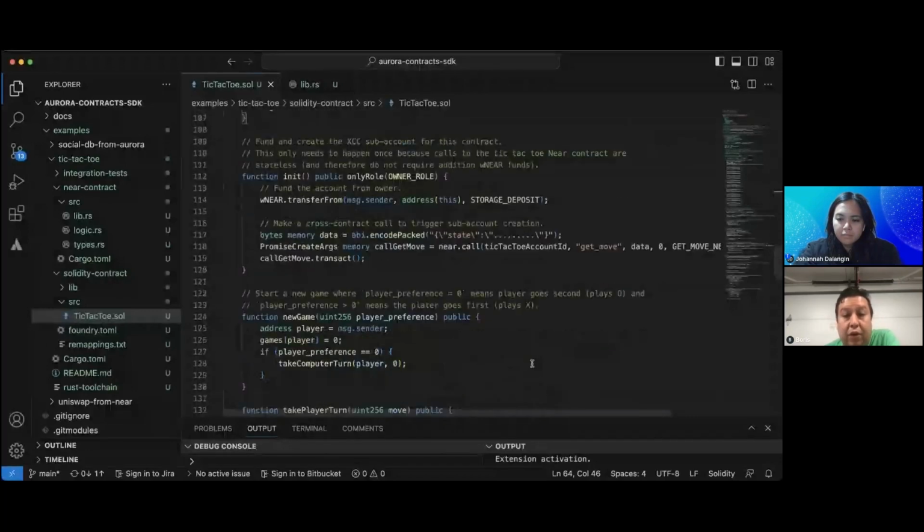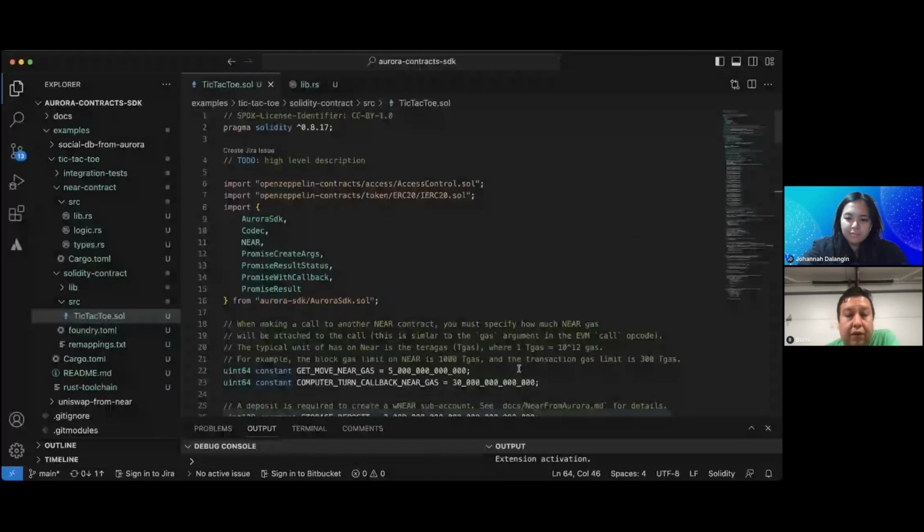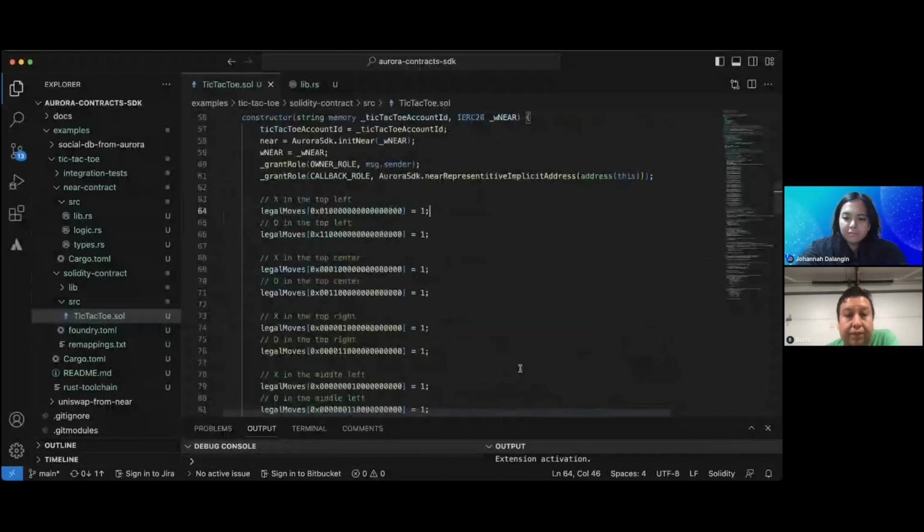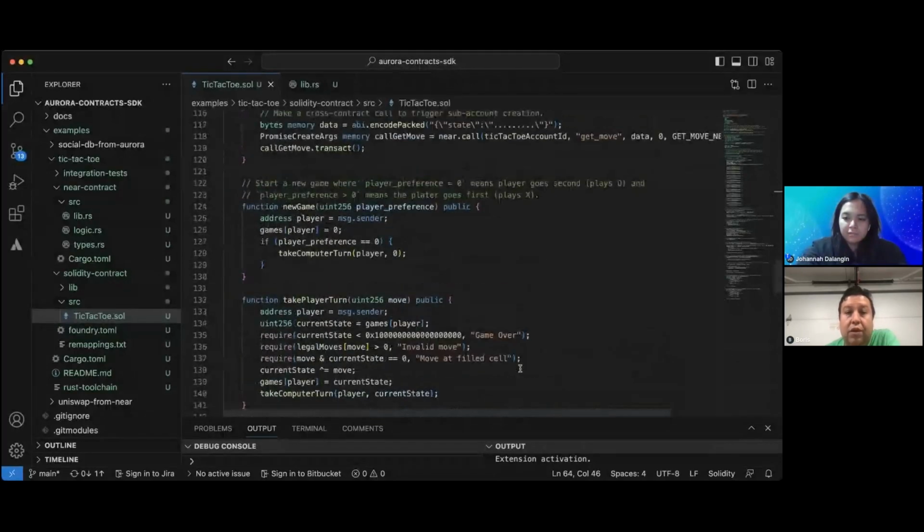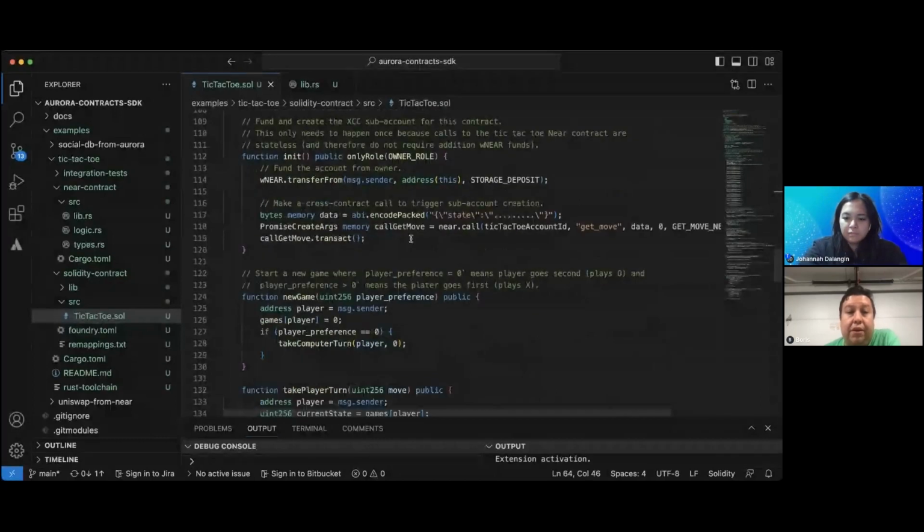Then let me show you here. Okay, so this is when you initialize the contract. Here you are funding the account on Near. Then you make the first contract call here in the initiation.